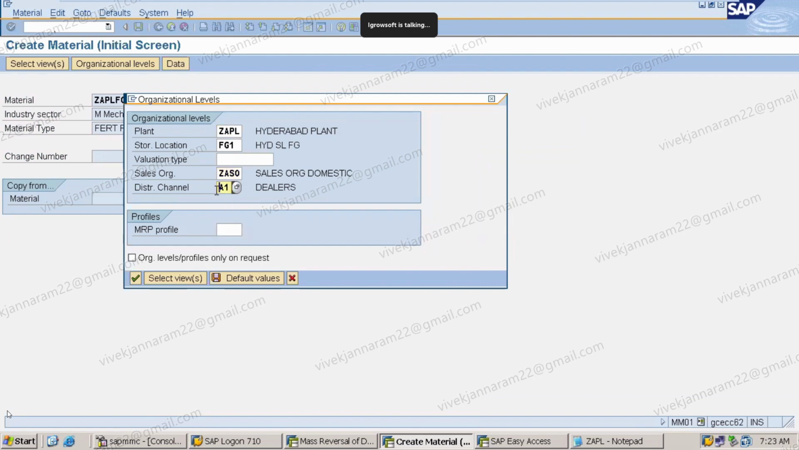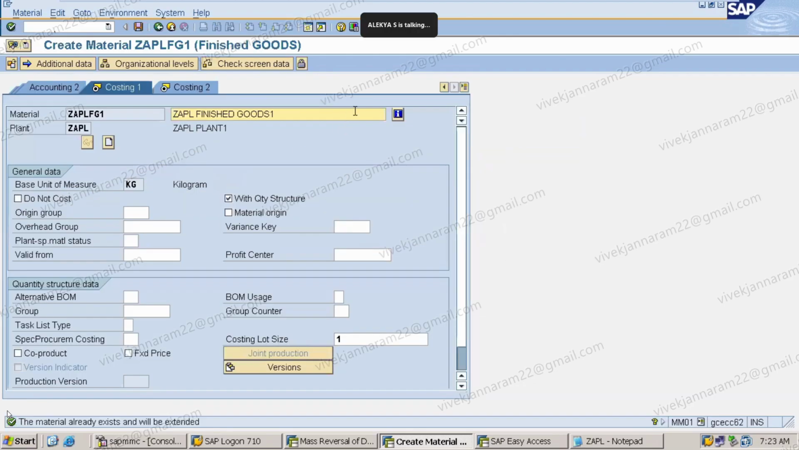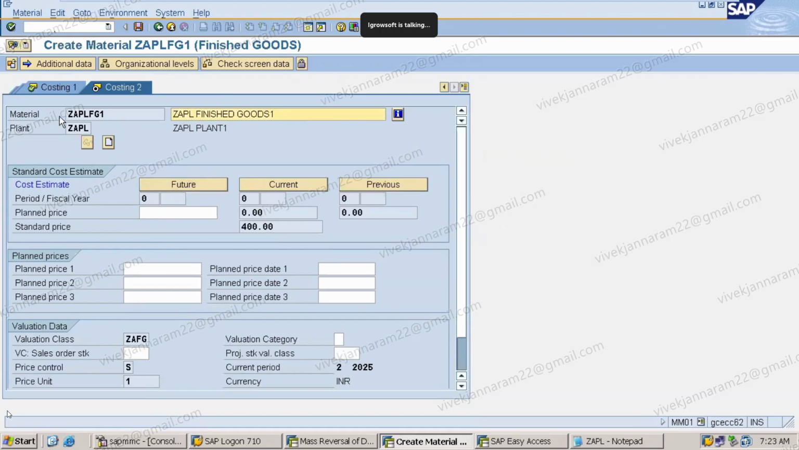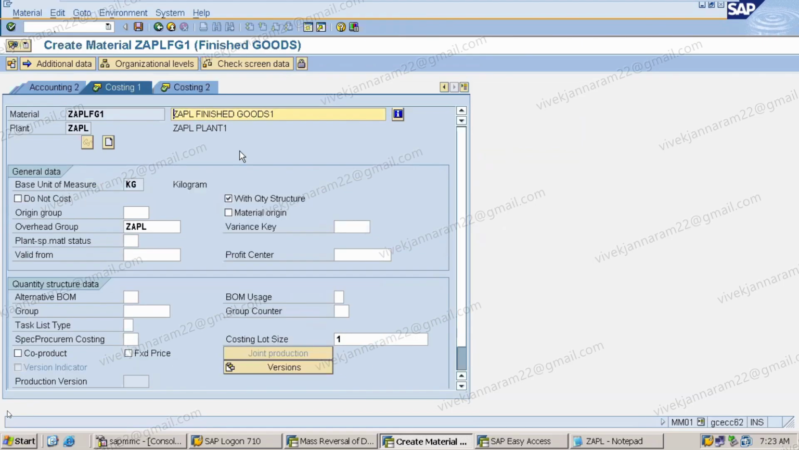Distribution channel is ZD. If you want to extend with new views, you have to go to MM01. So overhead group, what is my overhead group? ZAPL. If you have not selected any views, then to select the views you have to go to MM01.